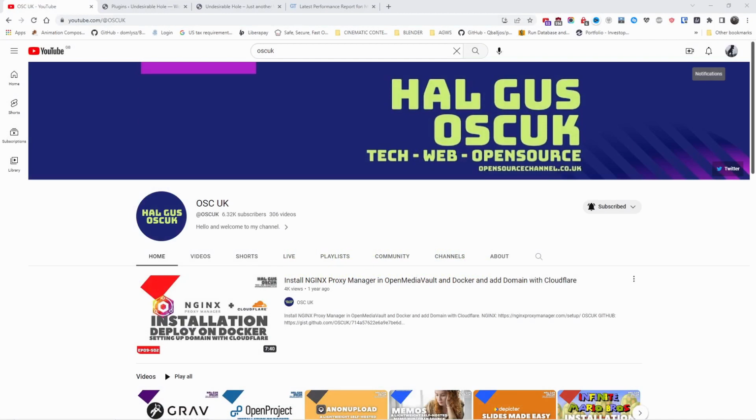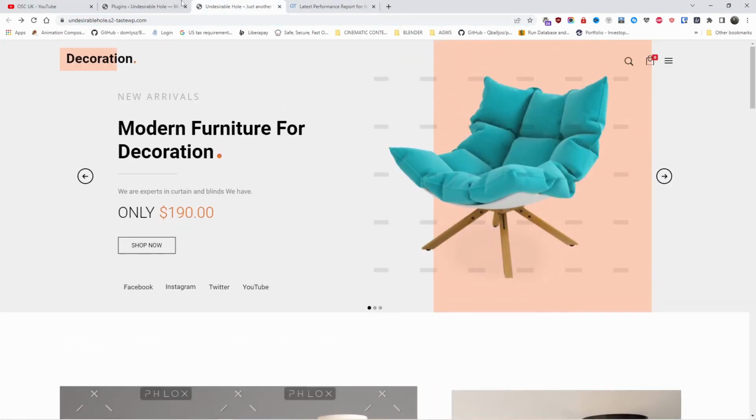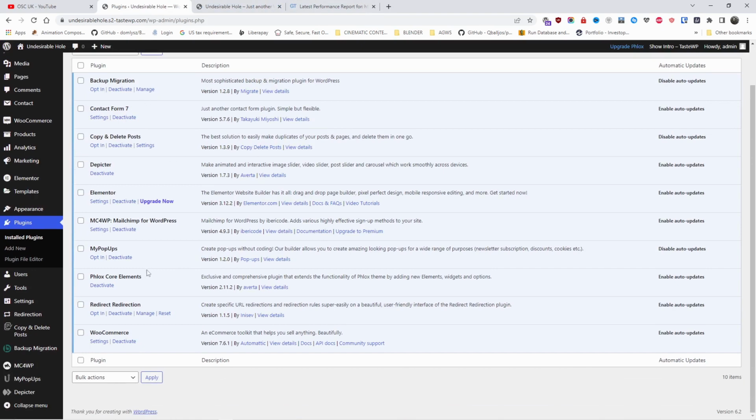Again, this is going to be short and fast. I'm going to show you my two plugins that I go to when I want to speed up my WordPress install. I've got a demo installation of a website. As you can see here, I'm using the theme Flock and the actual plugins that come with it.